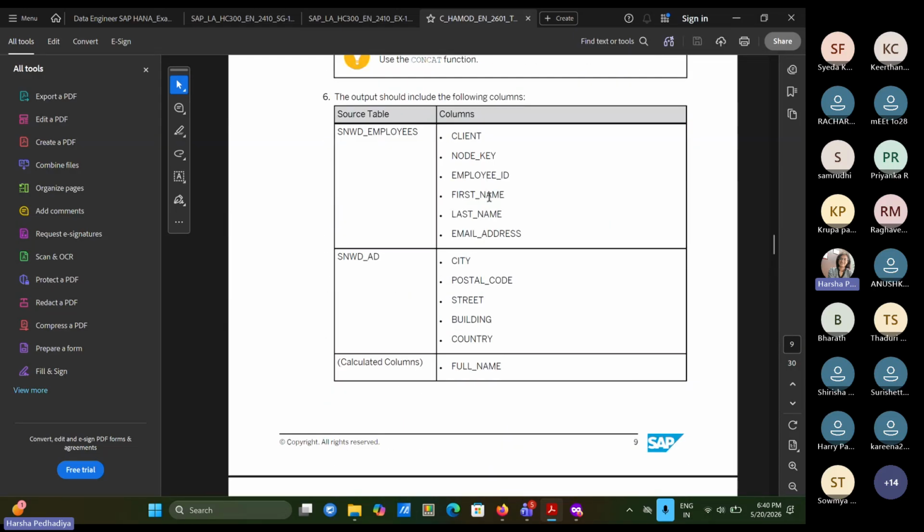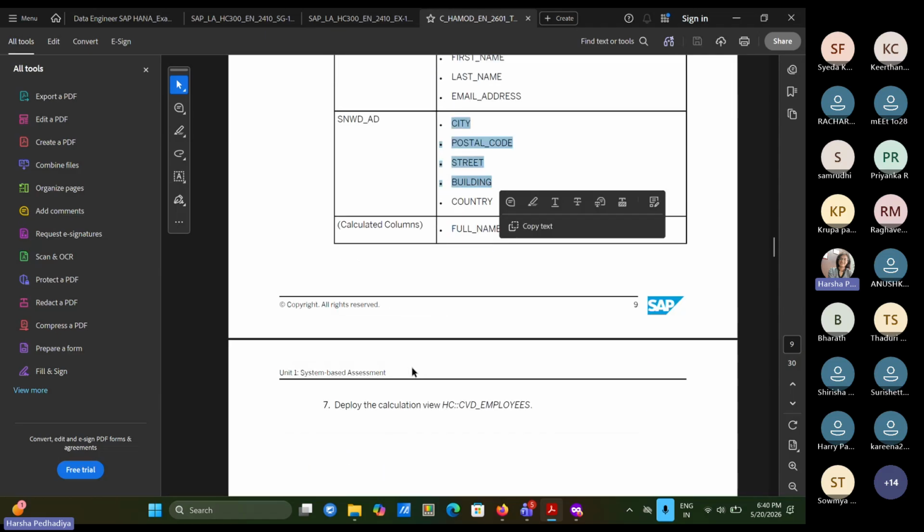And this should be in the column, this should be in output column C. Output should include these columns. So add A, from SNW add A, from the calculation view add A. Okay.